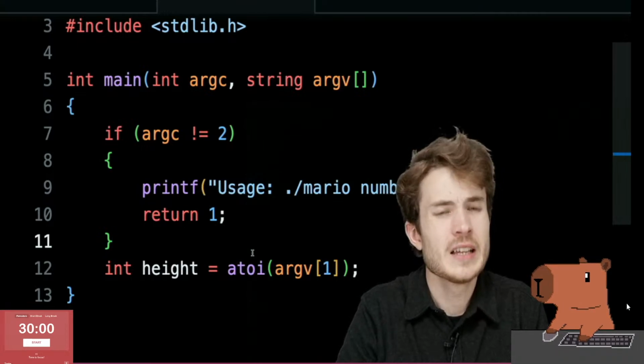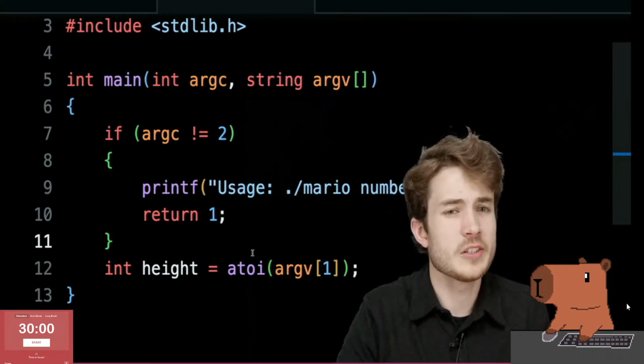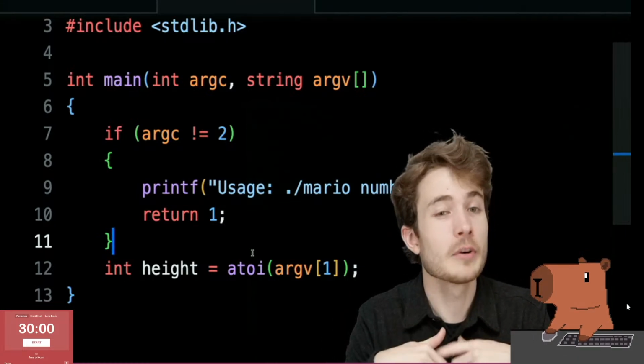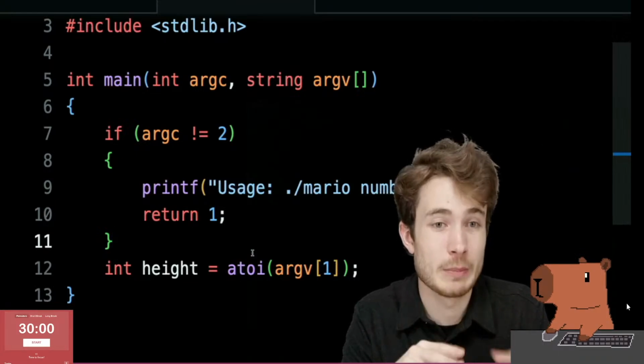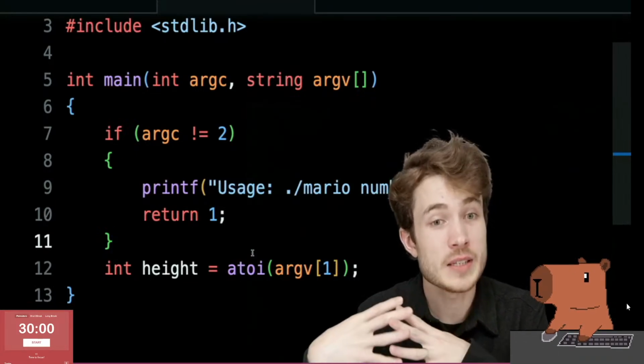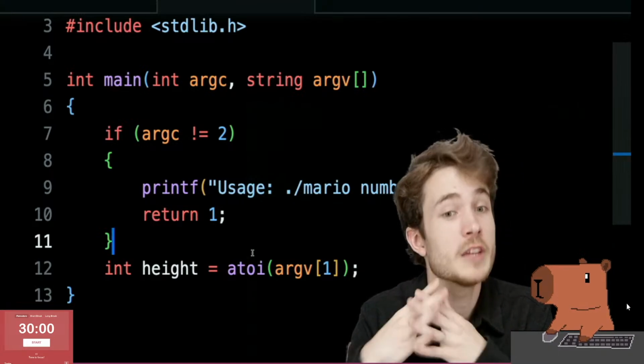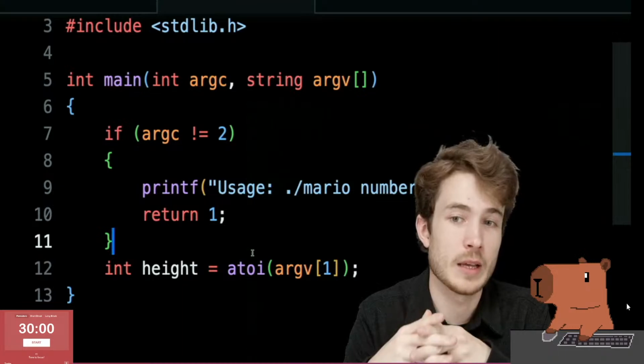A question here for, again, the summary of what argc and argv are in a single sentence. argc is the number of inputs to our program at the command line. And in a single sentence, argv is the array of strings, the array of inputs to our program at the command line.